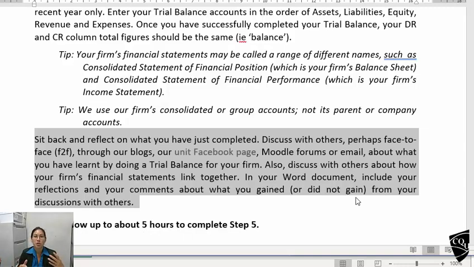I've been able to talk you through the whole process of the technical component in just under an hour. So you'll just need to spend the next couple of hours writing, completing yours and writing about it also in your Word document for step 5.